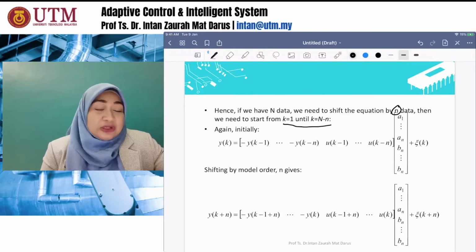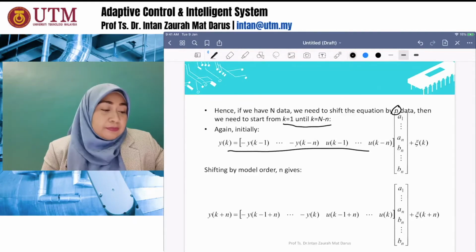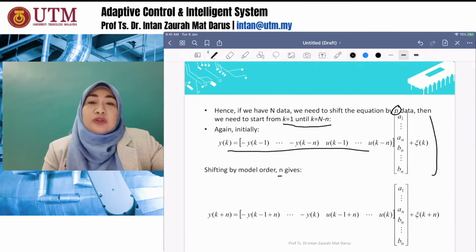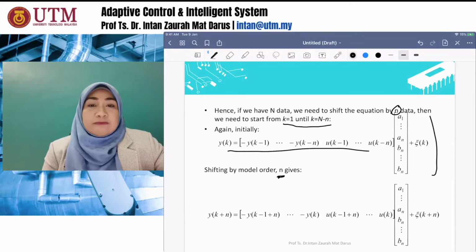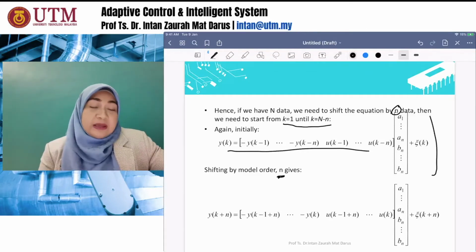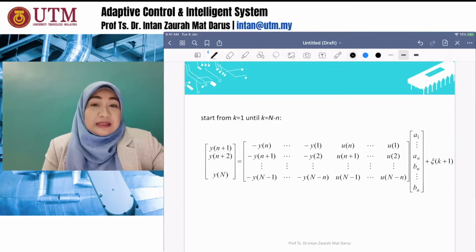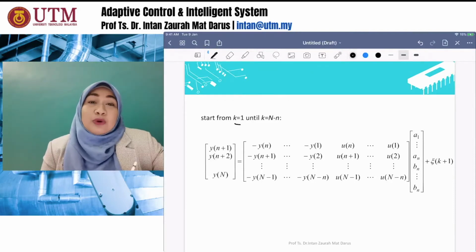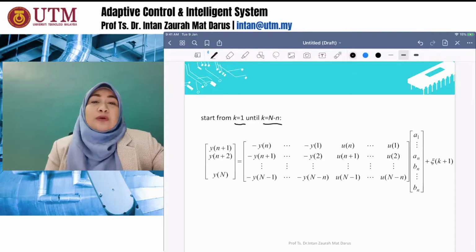Okay, so when we put this information back in our matrix, this is the initial matrix that you have. First and foremost, when you have this matrix, you need to know what your model order is. If the model order equals n, no matter what n is, for example 5, 10, 20, 4, you need to shift your data by having k plus n. That's the first one. Then when you already have the whole number of data, 1000, 2000, 4000, you're going to start your iteration to develop this matrix in MATLAB. You're going to start from k equals 1 until k equals capital N, the amount of data that you have, minus the model order that you have.